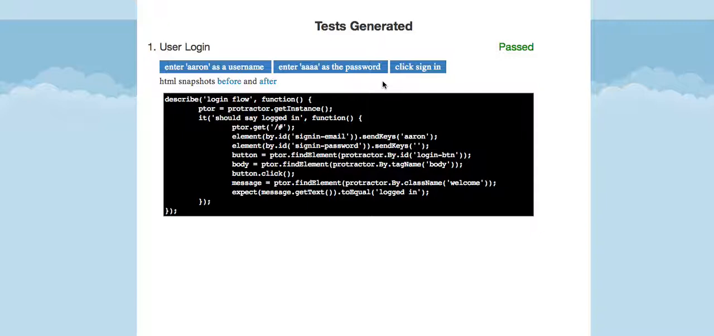And it also knows how to not only record the steps, it also knows how to generate WebDriver code to actually run a real end-to-end test. And it generates nice looking code here below.